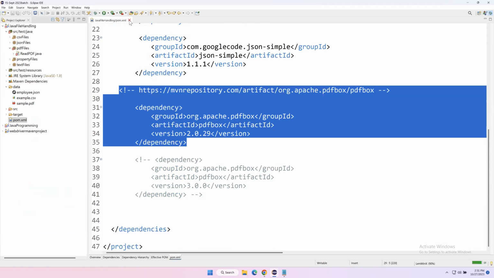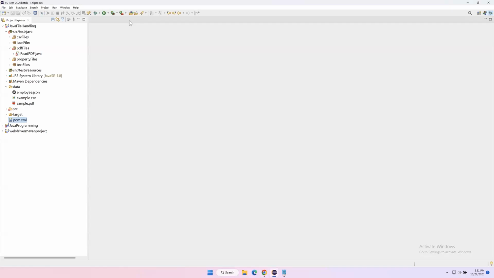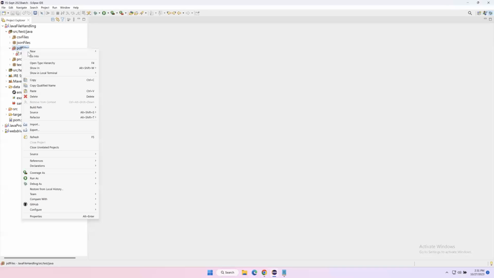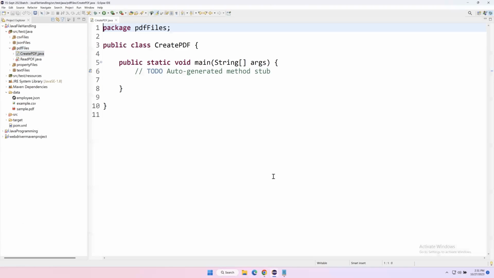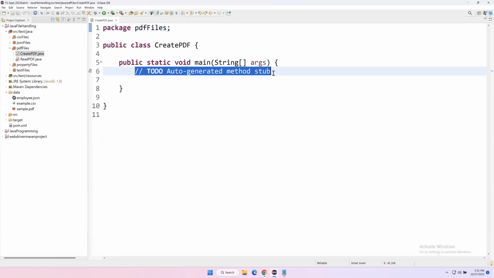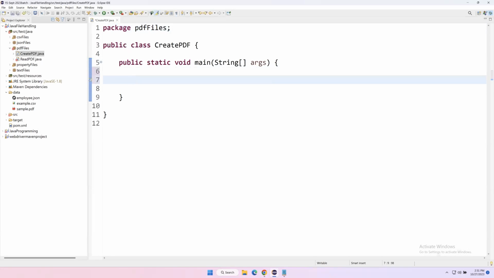Okay, so now let us see how to write our Java code which will create a new PDF file with some content. For that, I already have a PDF files package, and inside this, I'm going to create a new class. I'll name it as CreatePDF. I'm taking the main method and say finish. Okay, so it is very simple and a few steps we have to follow.